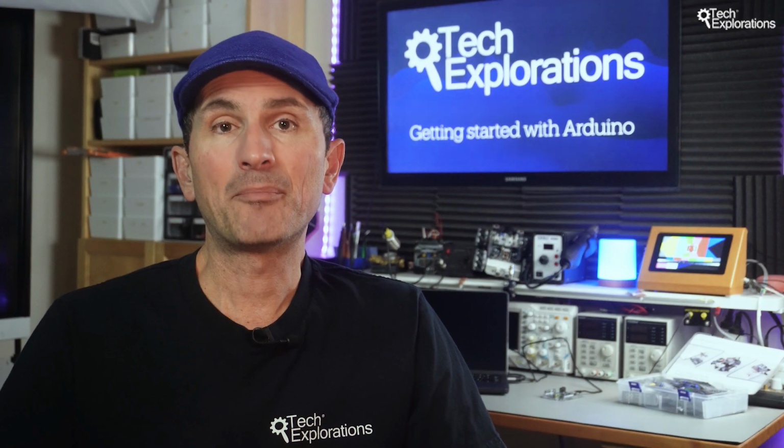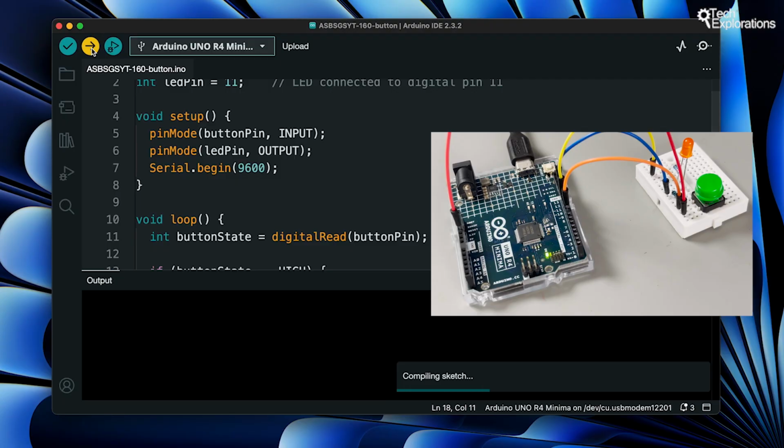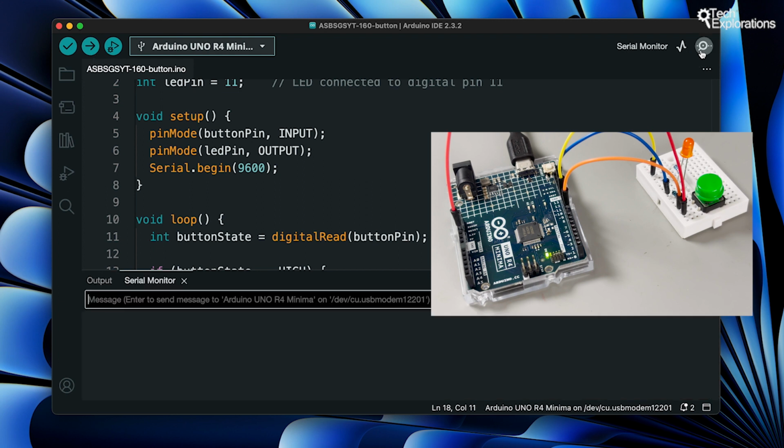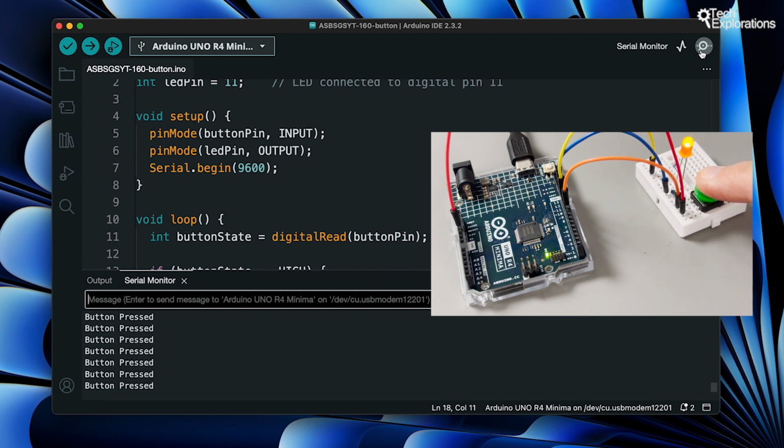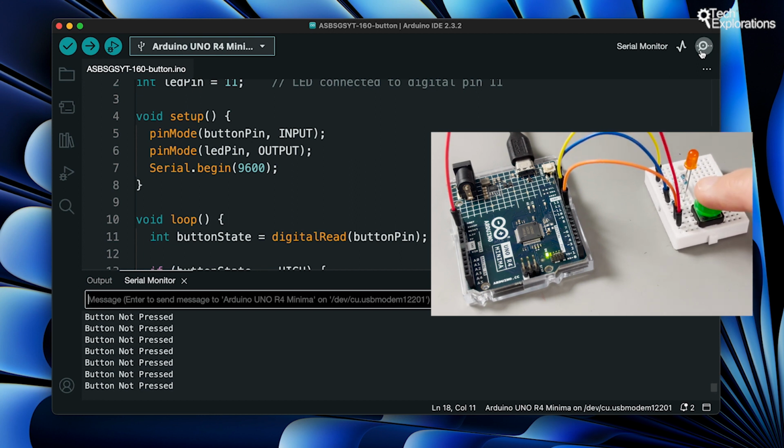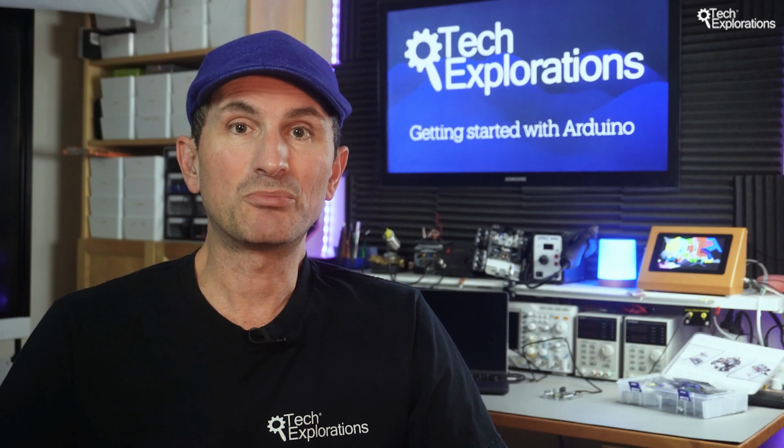Go ahead and upload this code to your Arduino. After the upload is complete, press the button. You should see the LED illuminate and the serial monitor display button pressed. And when you release the button, then the LED will turn off and the message button not pressed will appear in the serial monitor. The button offers many user inputs and control possibilities.